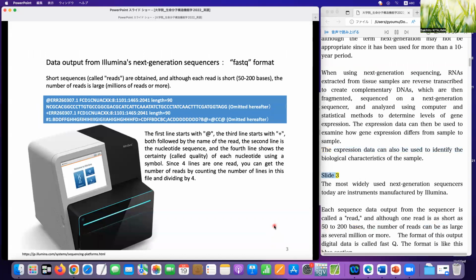Slide 3. The most widely used next-generation sequencers today are instruments manufactured by Illumina. Each sequence data output from the sequencer is called a read, and although one read is as short as 50 to 200 bases, the number of reads can be as large as several million or more. The format of this output digital data is called FASTQ.